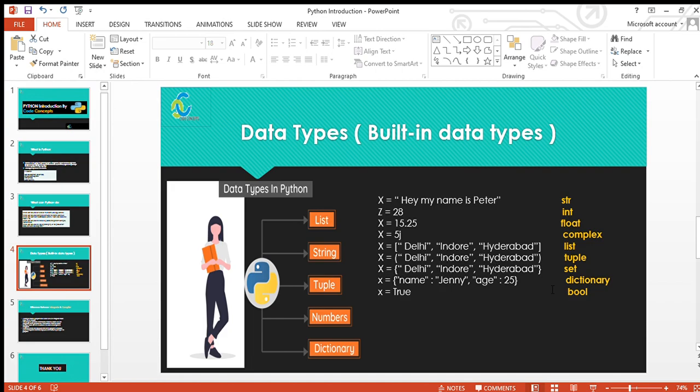And here for dictionary, I wrote x is equal to name is Jenny and age is 25. A dictionary is written as key and value pairs separated by a colon. So dictionary can be defined that way. Here name is the key and Jenny is the value. Age is a key and 25 is the value. So we use key colon value pairs.